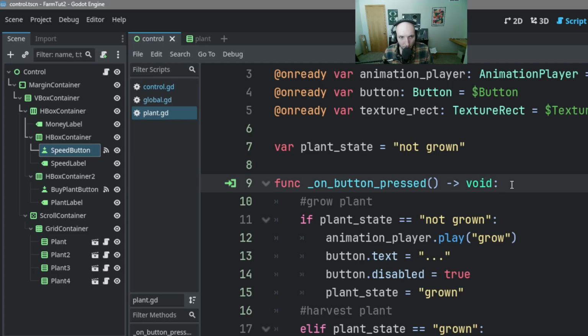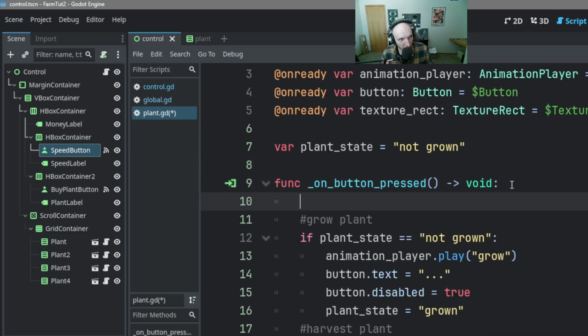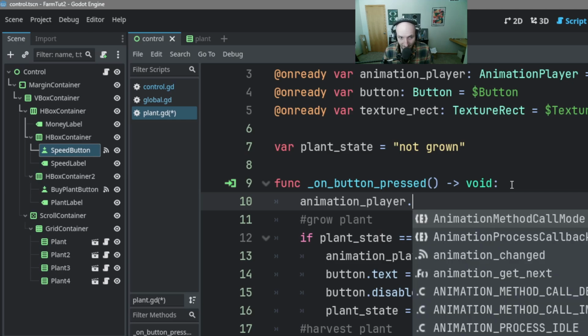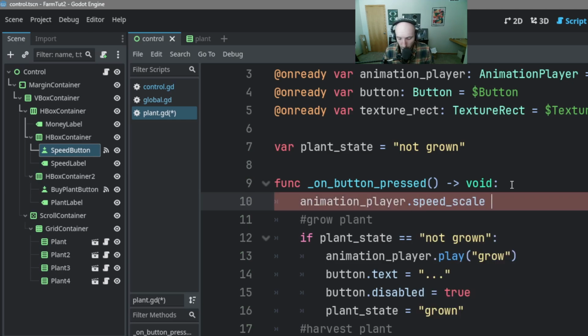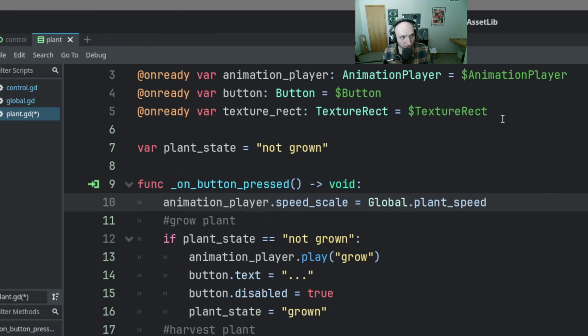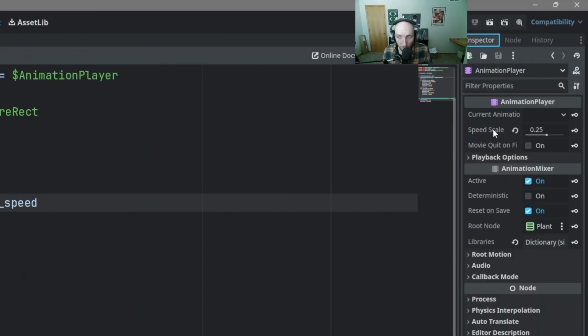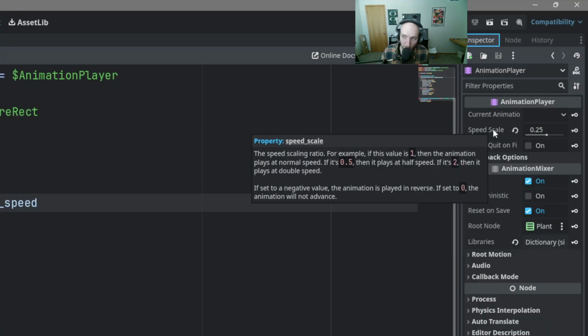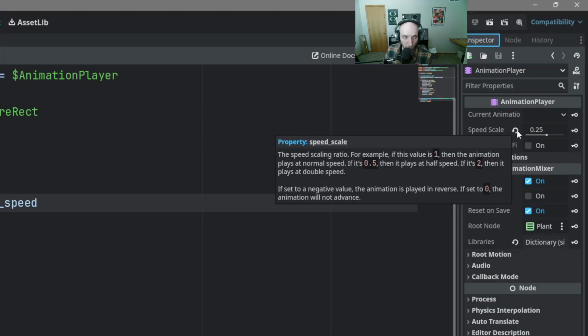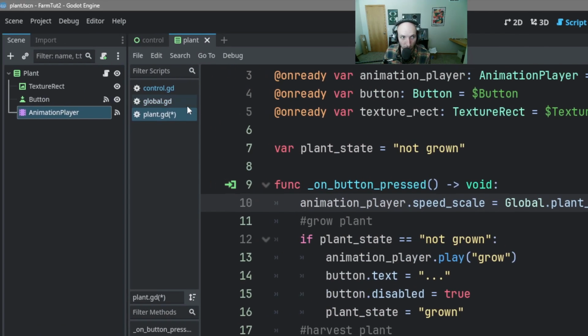So how about every time the plant button is pressed, because when we press it, it's most likely going to start our animation. So every time we go here, we're going to say animation player dot speed scale equals global dot plant speed. All I'm saying is that this animation player has a speed scale, and every time we hit the button, it goes to our global and grabs the speed scale from global. So the speed scale equals 0.25. That's what we set it to in global.